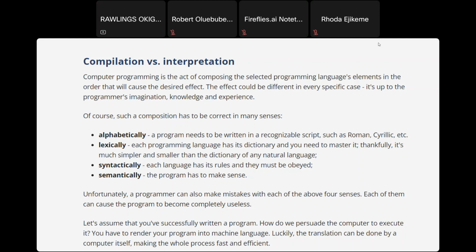So let's assume you have successfully written a program. How do we persuade the computer to execute it? You have to render your program into machine language. Luckily, the translation can be done by the computer itself, making the whole process fast and efficient.